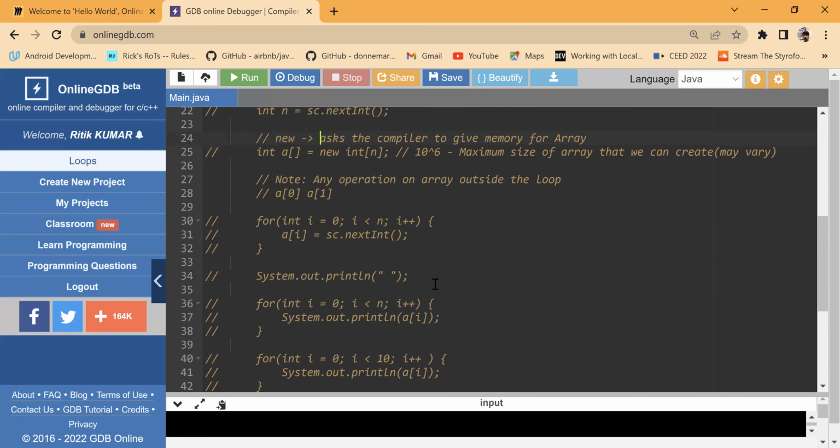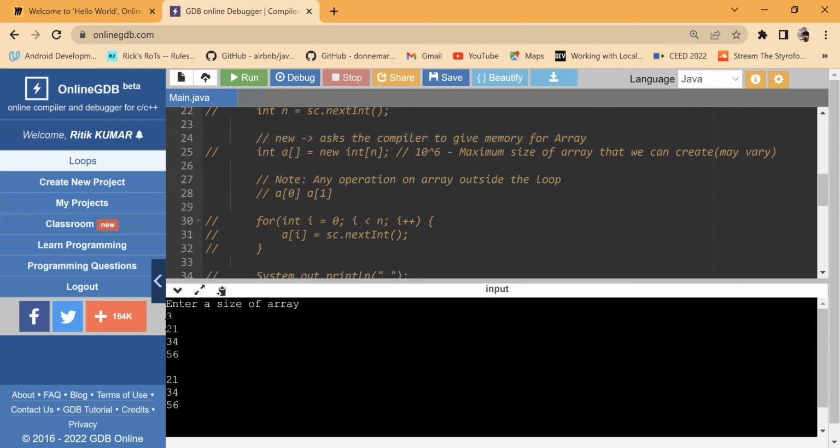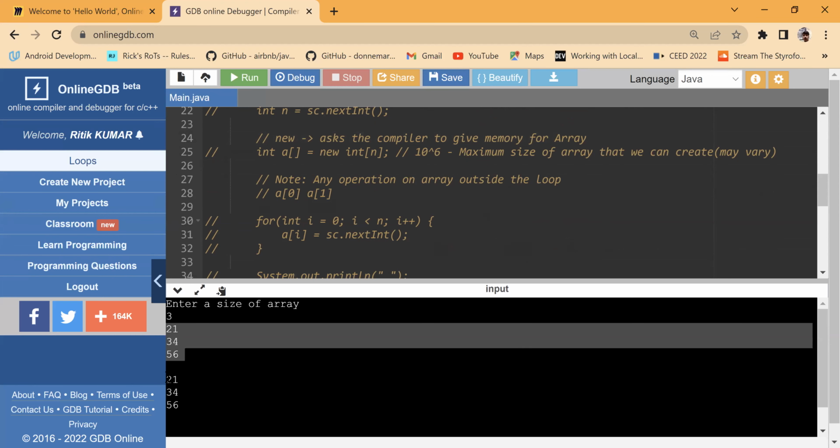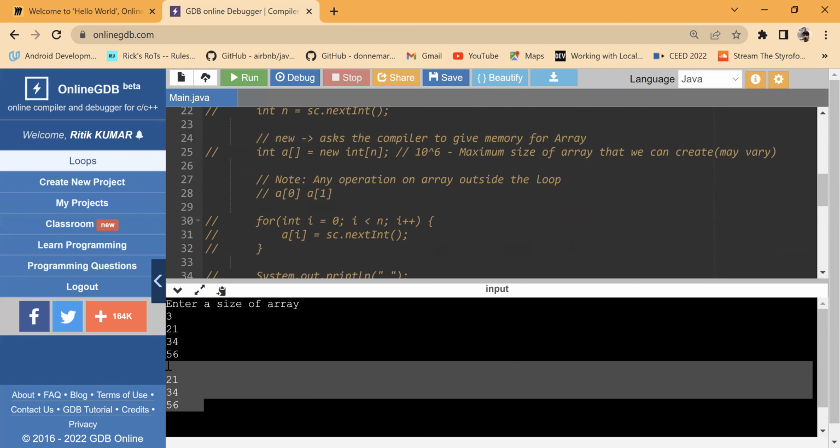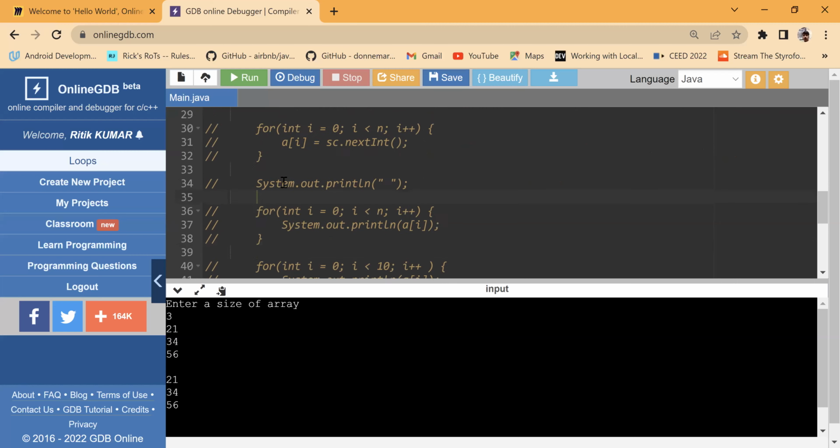34 is just printing a space, right? 34 was printing a space. So I basically wanted to show you that this is the input that I'm giving and this is the output. The space that comes in between is what line number 34 printed. So I gave the inputs, after that I just printed a space, and then I gave the outputs.